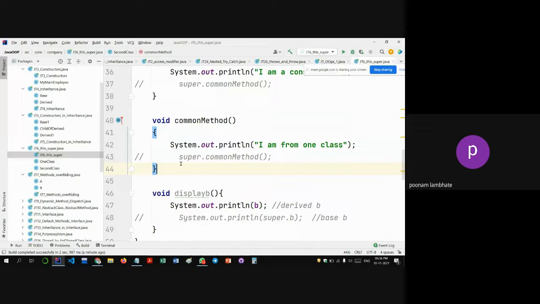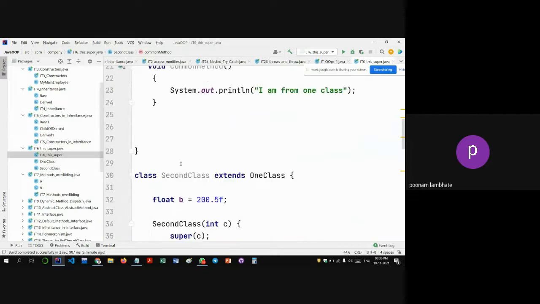We have studied this. What is this concept called? Method overriding. Yes, very good. Thank you.